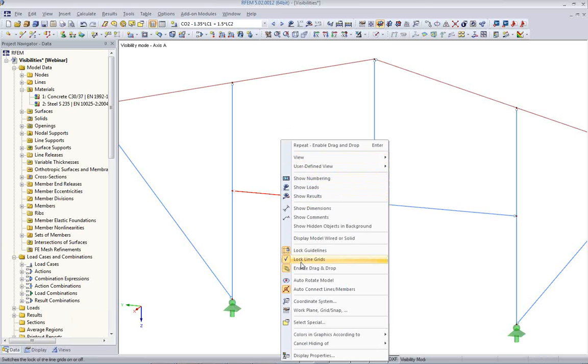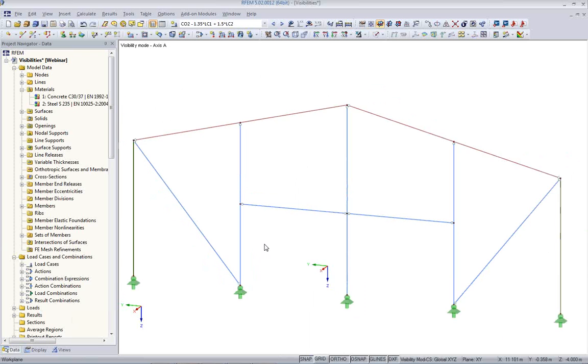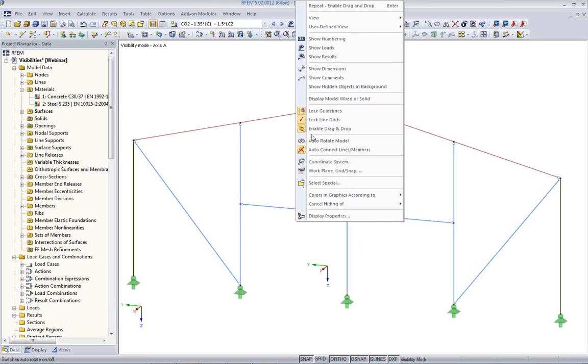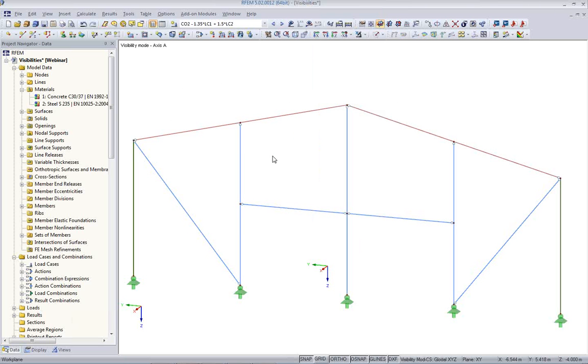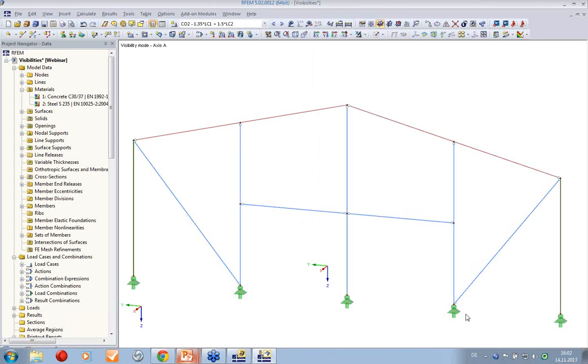If you want to, you can also lock guidelines or lock the line grids. So if they are locked, you cannot edit them. Here in the right mouse key you find these options. Okay.